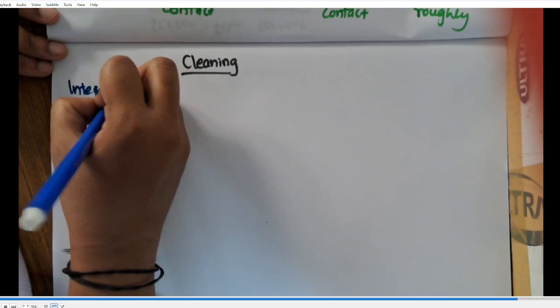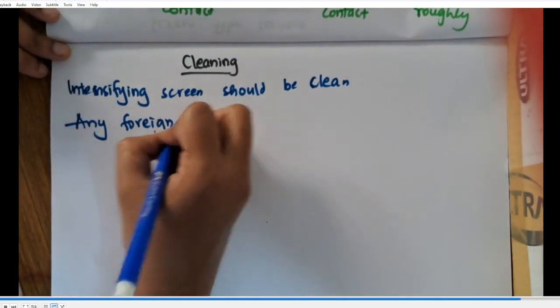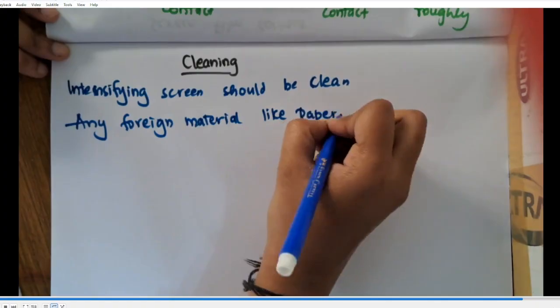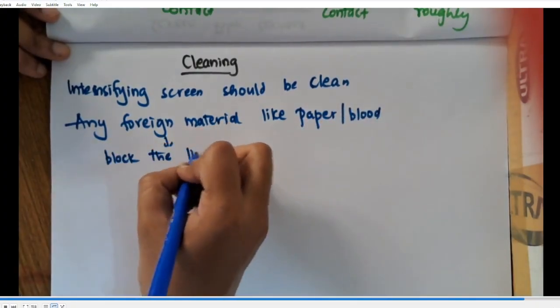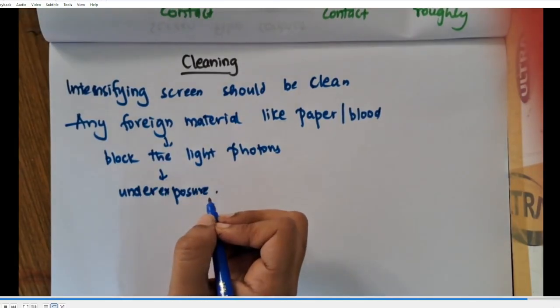The next important thing is cleaning. The intensifying screens should be kept clean. Any foreign material on the screen, such as paper or blood, will block the light photons, and this will produce an area of underexposure on the film corresponding to the size and shape of the soiled area.